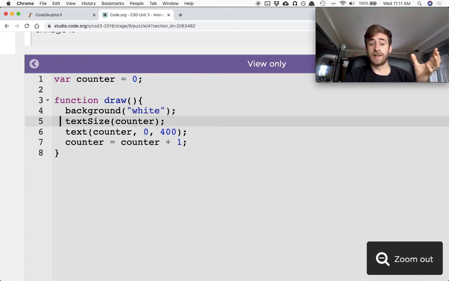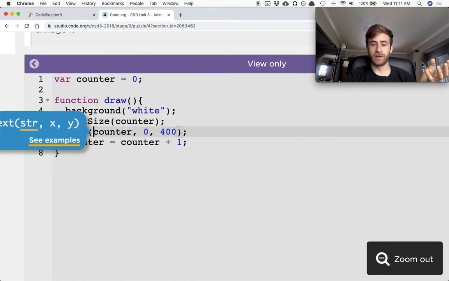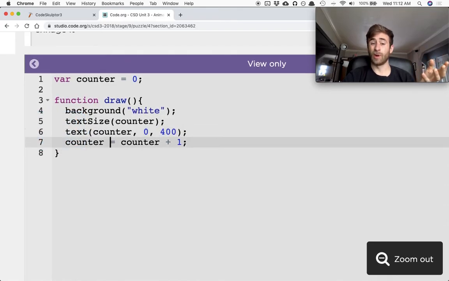Change the text size to the counter. And then we're going to say, all right, the text is going to be counter at those coordinates. And then we're going to increment, which just means add 1 to counter every time. Get to the bottom of the loop. Do it all over again.